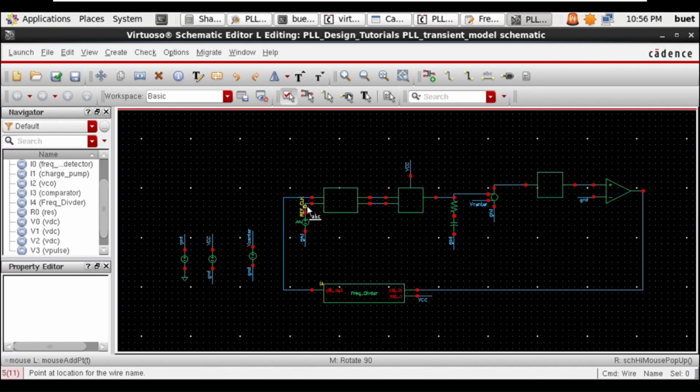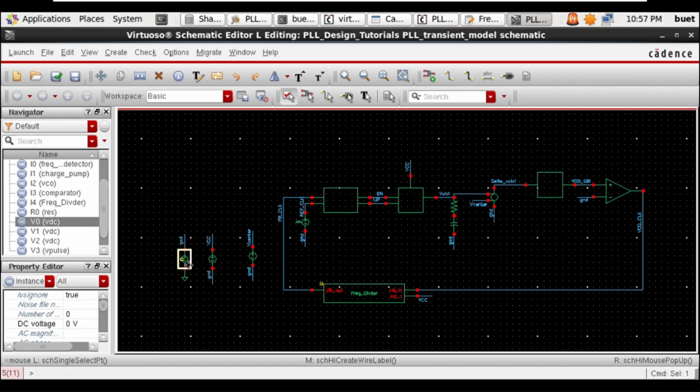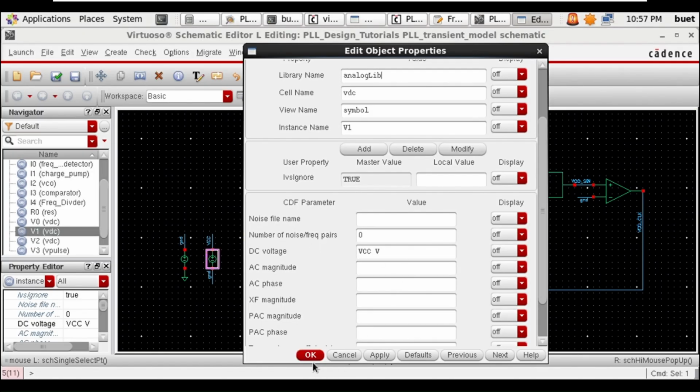So the reference clock will come here, the feedback clock will come and sit here, then the up signal will come and sit here, the down signal will come and sit here. This will be V control, this will be delta V control, this will be VCO sine, which is sinusoidal, and this is the final VCO clock. So mostly we are done. Now we will assign the parameters to each of the blocks. This is VCO. This is V center.